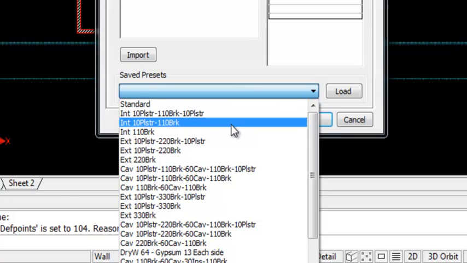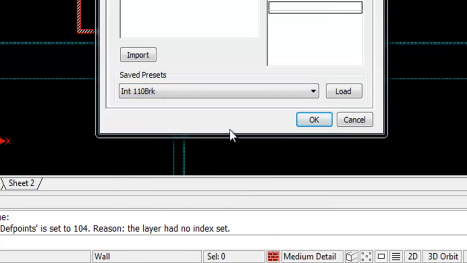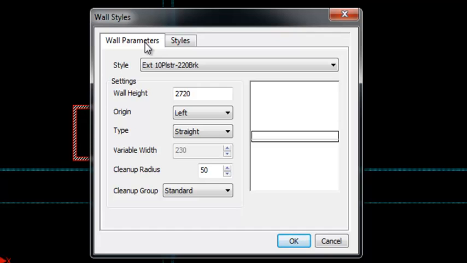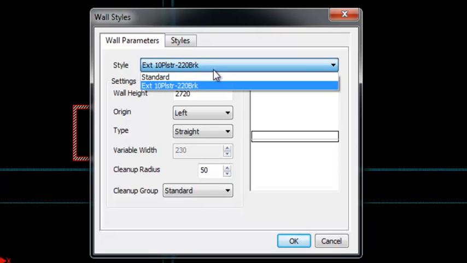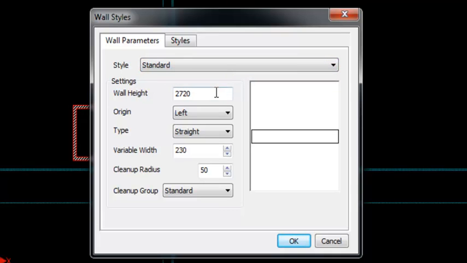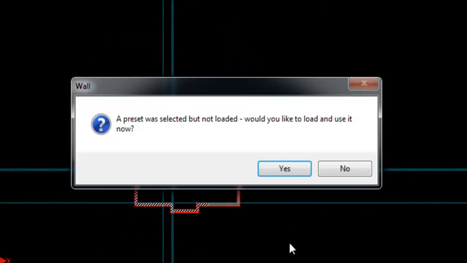What to do now? I've got two options. I can use a standard one, or I can go to the style manager and create one. I do not want to do that, so I'll go back to my wall parameters, and I will select from the standard style, which will give me now the option to override the variable width. I'm happy with the current wall parameters, but the variable width I want to change to 115. So I select and type it in, accept it by selecting OK.